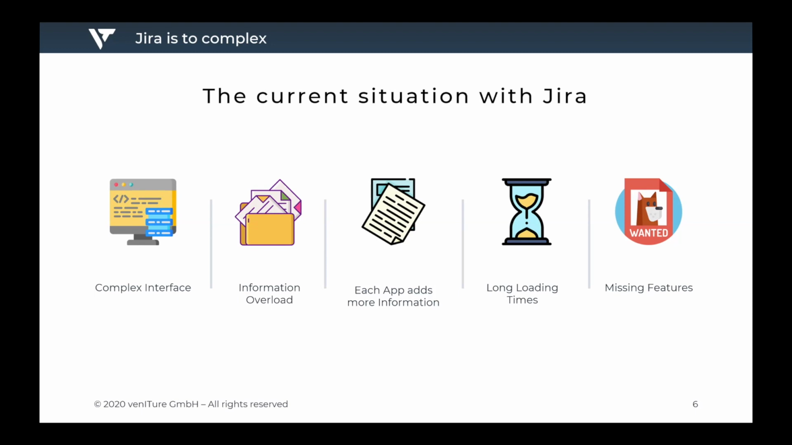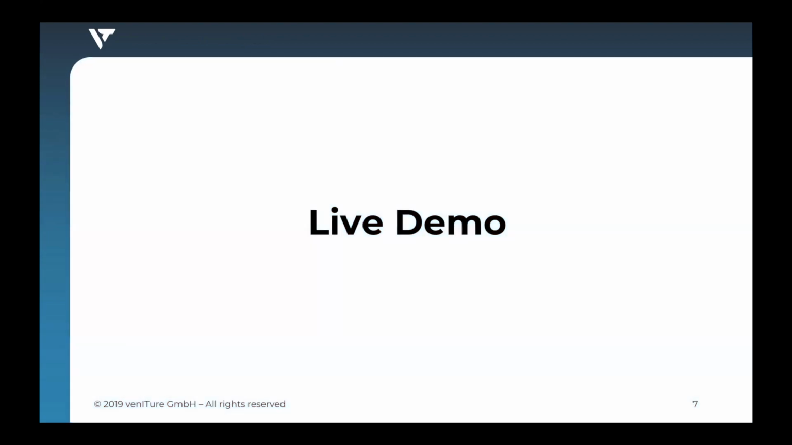If a feature is missing, you have the possibility to install apps, but each app adds additional information, which might not be useful for each business case. And if you install more apps, the loading times will increase. So today I want to show you a few examples, some in detail and some just roughly, and how you can adjust Jira to be easy to use for business teams.